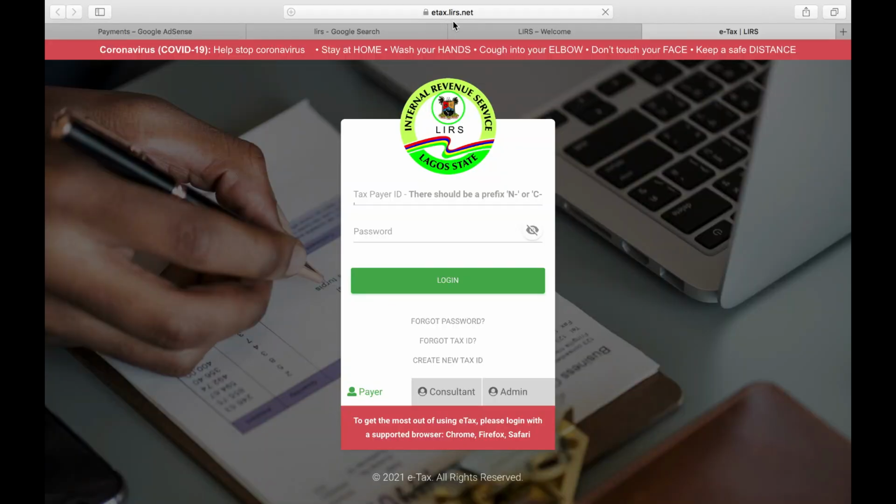So one more time, this is me showing you what the website looks like. This is the home page, and as you can see, it says Internal Revenue Service for Lagos State. Anyways, after that, you want to click on your taxpayer ID that would have a prefix with N or C and your password, and then you log in. But if this is your first time on the page, you want to click on create new tax ID.